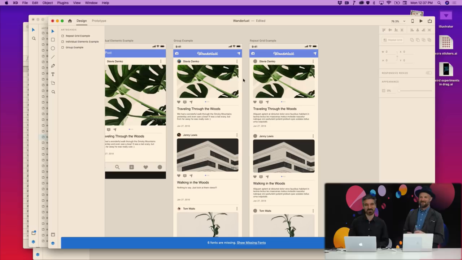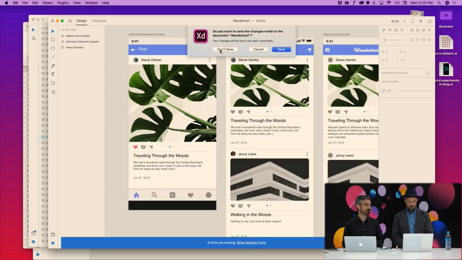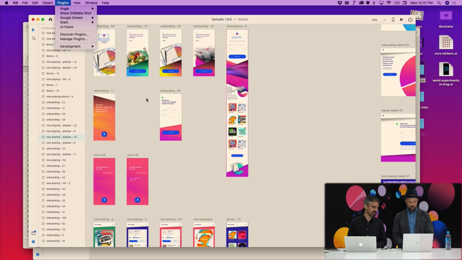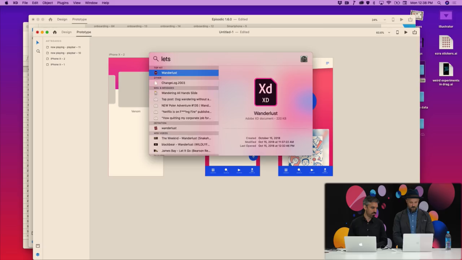Want to show another plugin? Yeah, let's show another one, and then we will show the voice comment. They got super excited during the keynote this morning. Let's see, which one should we do? Maybe we should share to Dribbble. Let's do a share to Dribbble. I haven't done that one yet. Let me pull up my type one again.